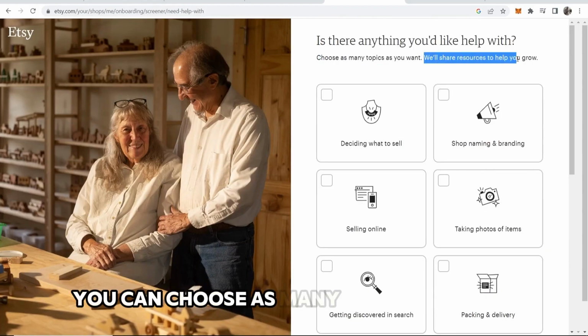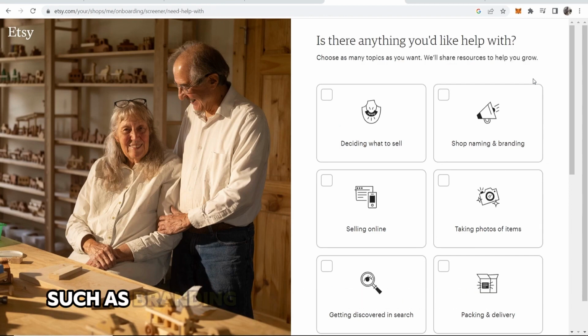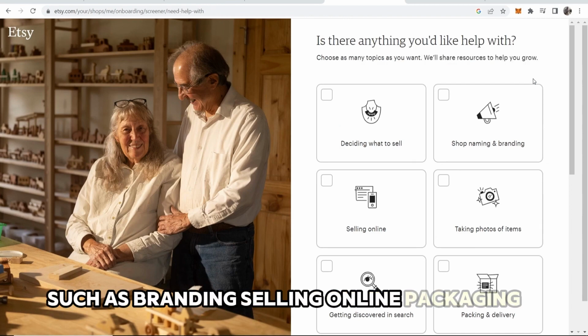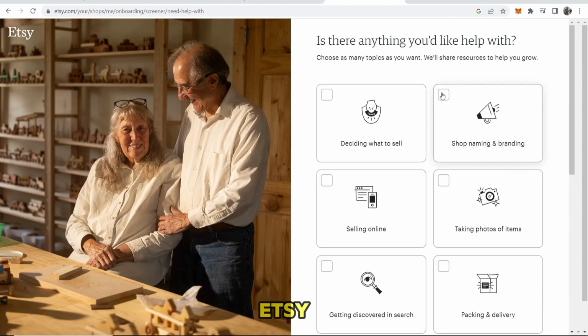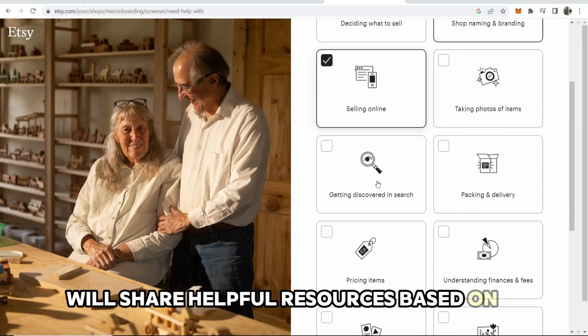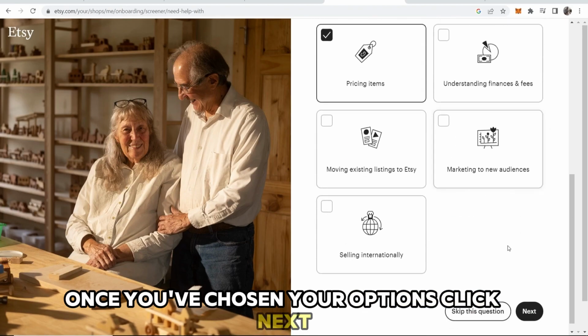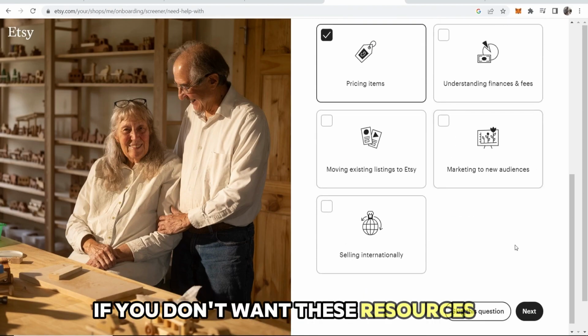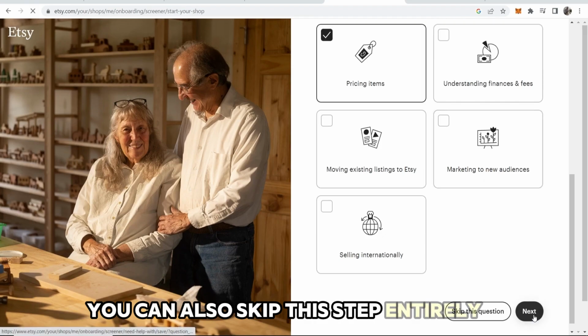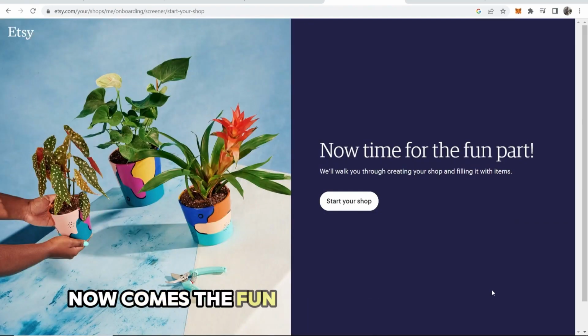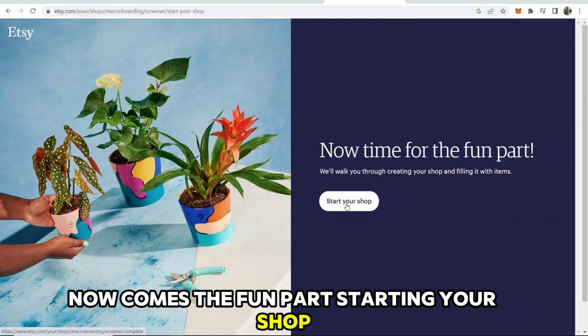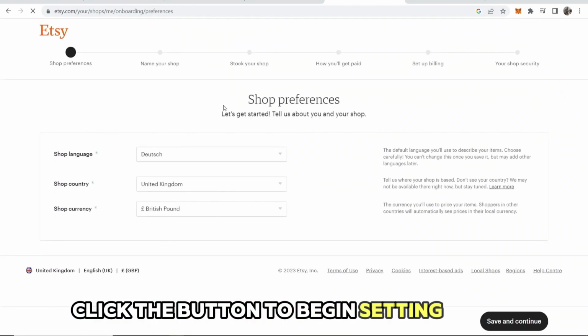You can choose as many topics as you want, such as branding, selling online, packaging, or pricing. Etsy will share helpful resources based on what you select. Once you've chosen your options, click Next. If you don't want these resources, you can also skip this step entirely. Now comes the fun part, starting your shop. Click the button to begin setting it up.